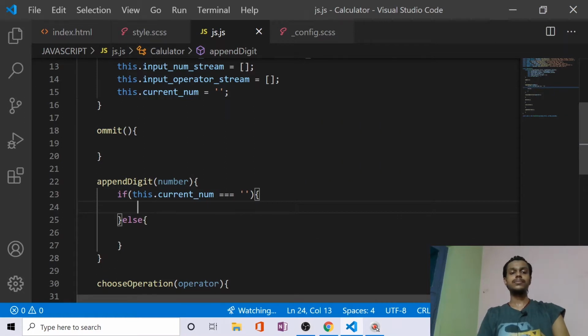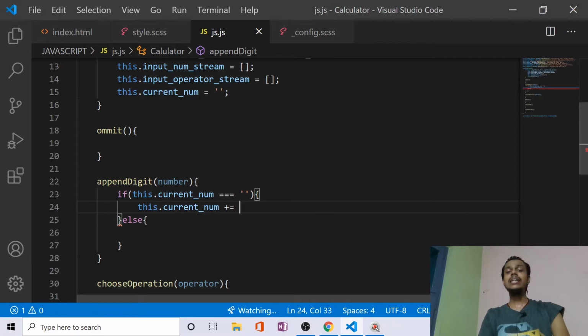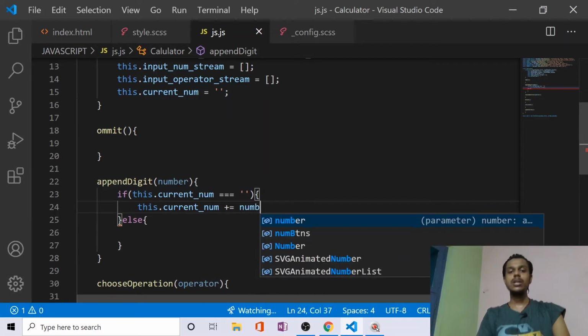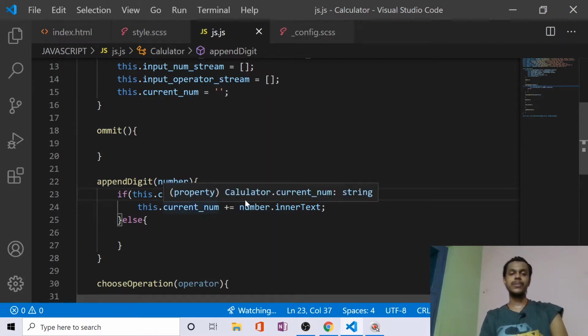So yes, first we will see for when this is empty. So when this is empty, what we will do is just append the number or the button we are clicking on with the inner text. Okay, so we'll just type this dot current num plus equals number dot inner text. Okay, so this way we will append the number text on which we are clicking, and it will get appended to our current num.